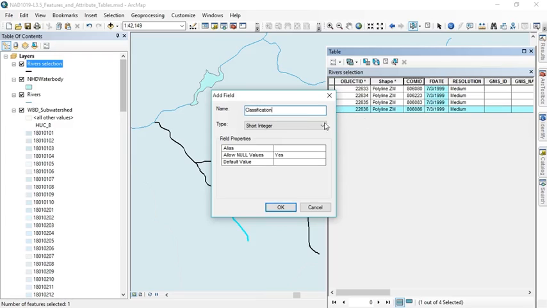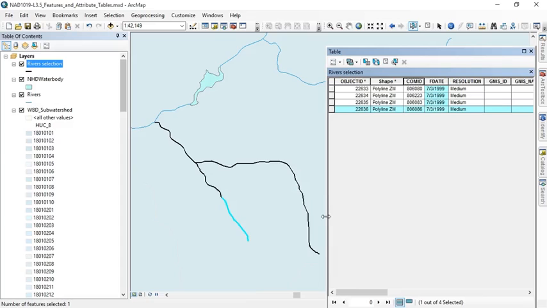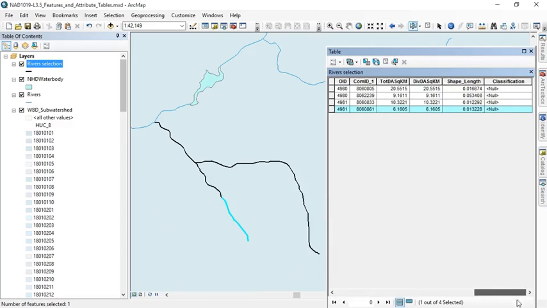And in a lot of cases, I do this as an integer where the classification might be like 0, 1, or 2. But let's do it as text in this case. And it asks us for a length, and we're going to make it really short. So we'll set it as 10, and that'll use less storage space on our hard drive. And I click OK.